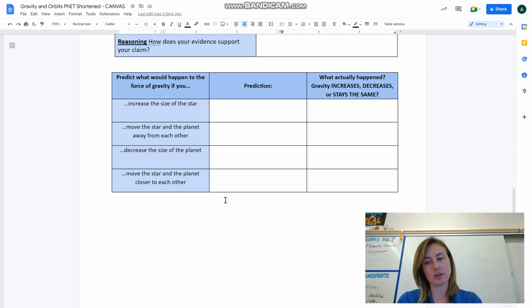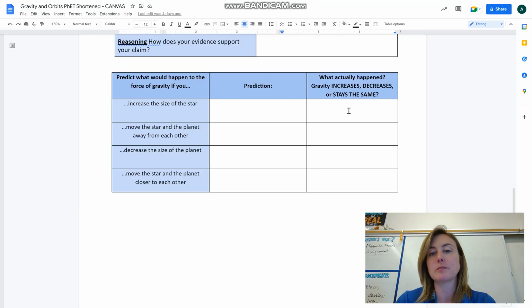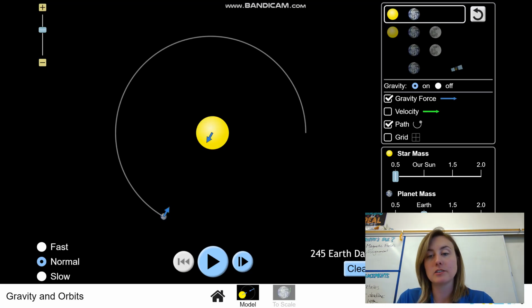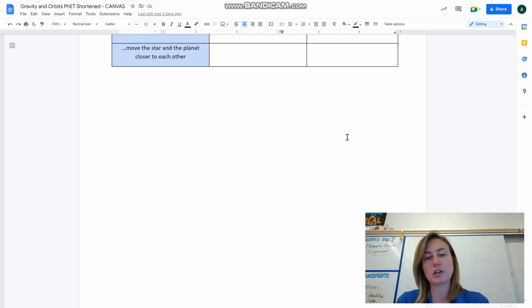Now down here, this part is really easy. You predict what you think will happen if you increase the size of the sun. Say what you think will happen. Then you do it on the simulation. Then you type what actually happened. So you do that for every single one of these. You predict what will happen if you do this here. Then you actually do it on the simulation. And then you type what actually happened. Okay, so that's pretty straightforward.